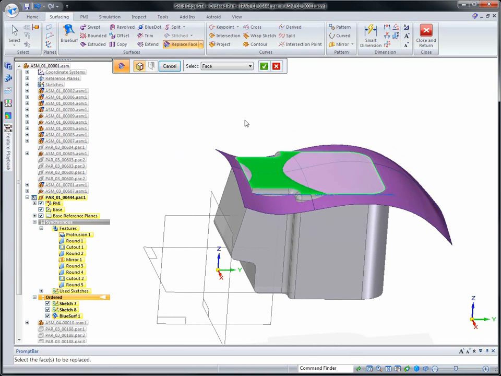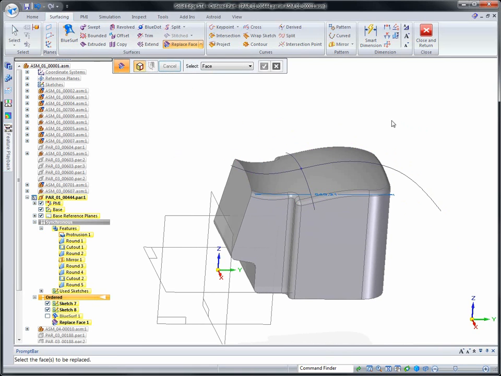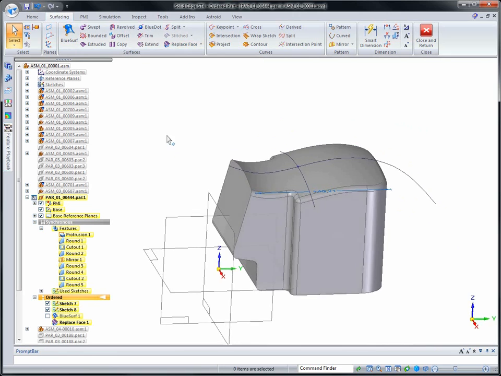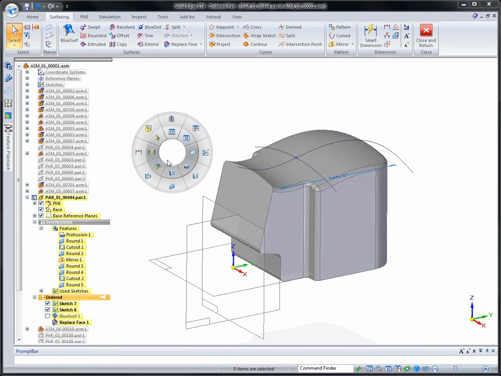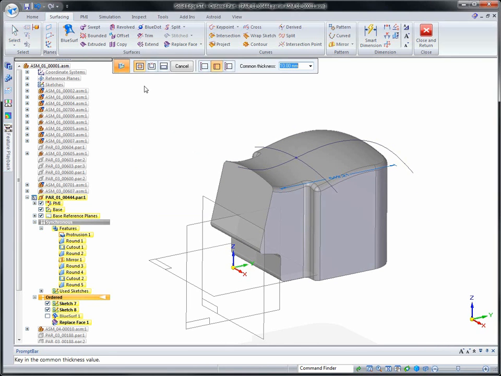And now we'll make the top of the engine cover match the surface. Notice how the rounding is reapplied after the replace face function is used. Now we'll thin wall the part.